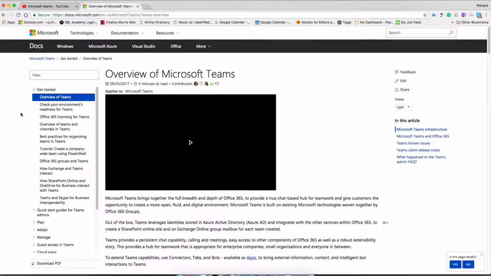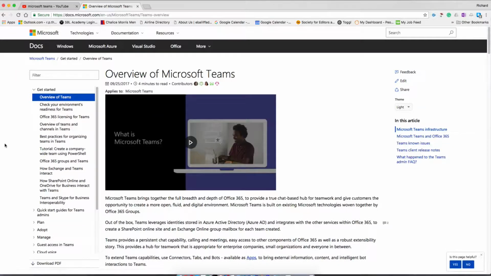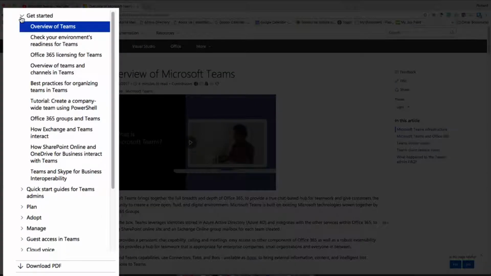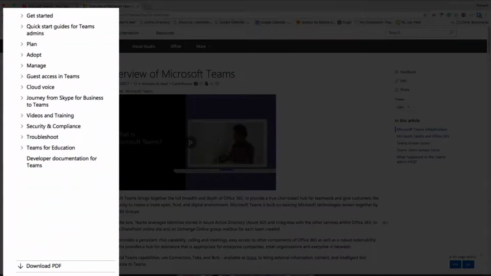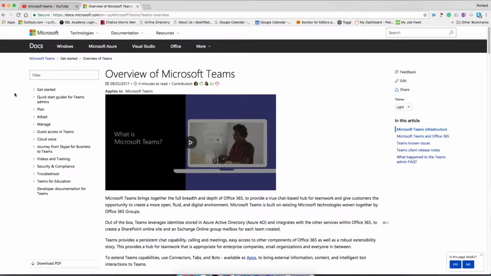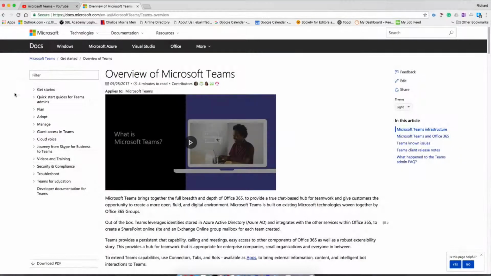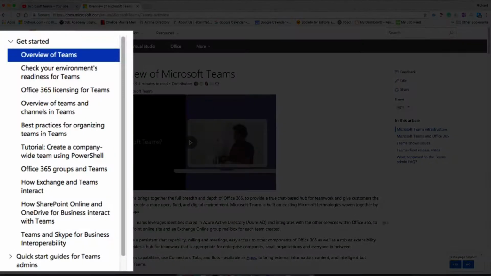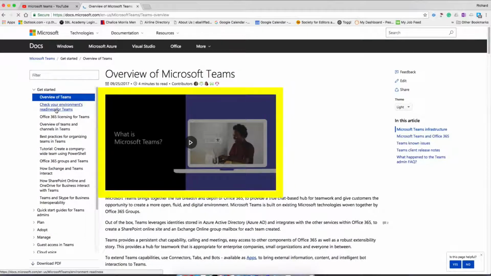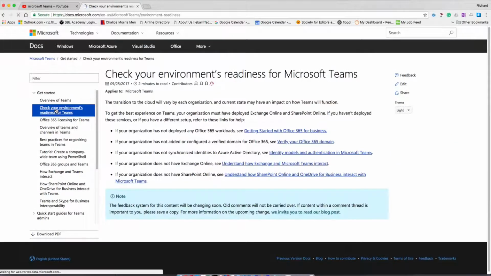The window opens with the Get Started panel open by default, so let's close it for a moment. The three core processes are Plan, Adopt and Manage. But before you start planning, it's good to have a look at the Getting Started section. There's a good introductory video that you can show your team members, and a lot of other good stuff.